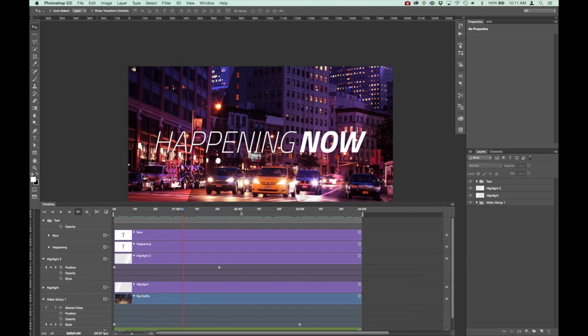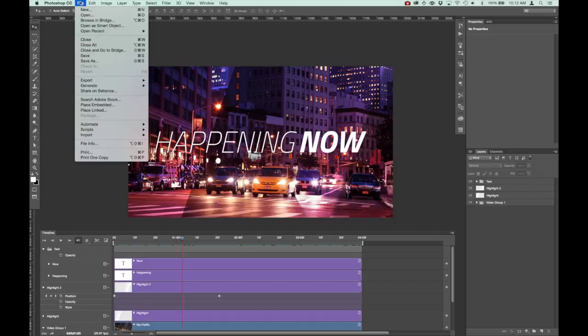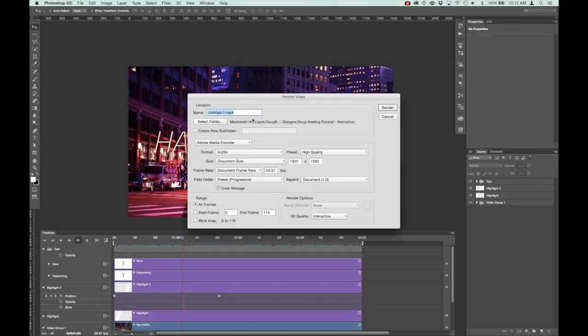Again, this is just going to be going in between pieces. So at this point, you're pretty much good to go. You can save your file, and the only thing that you have left to do is go up to Export under File and click Render Video. It's going to ask you what you want to name it, and we'll call this Happening Now Transition.